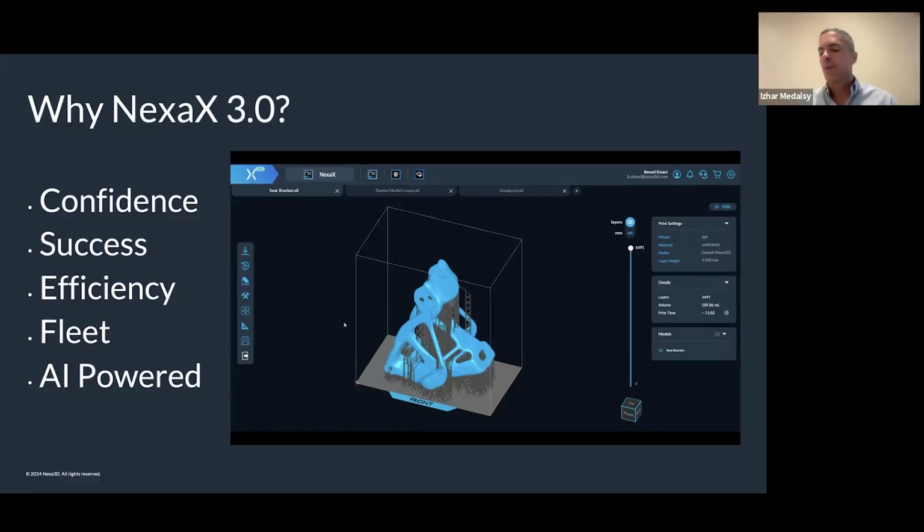And the thing we kind of wanted to make sure is that we provide you, the user, with tools that allow you to condense this time as much as possible.